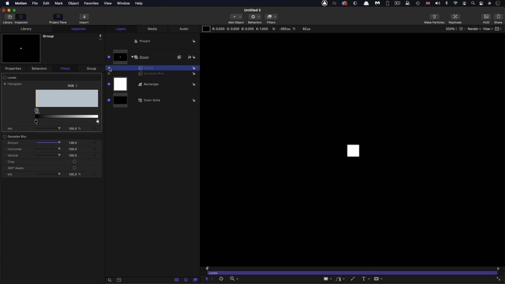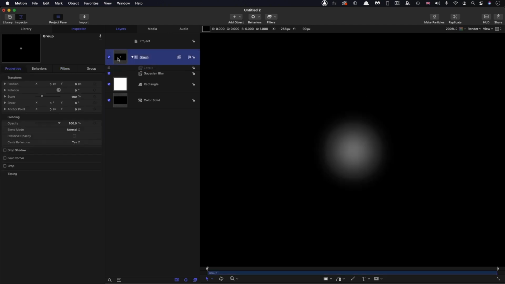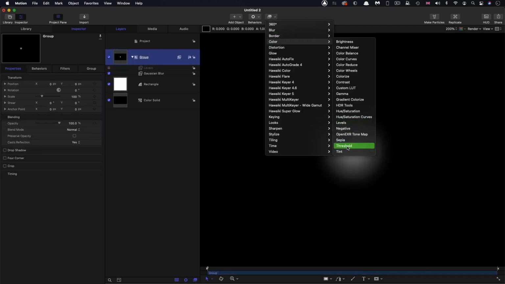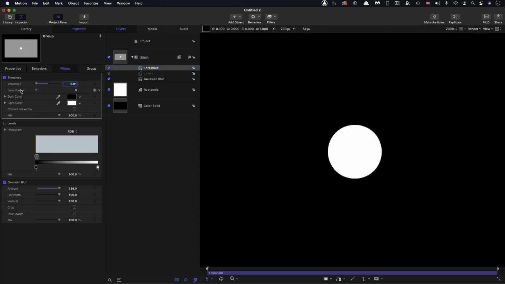So there's our original rectangle. There's our blurred and crushed result. And it's turned into a circle. So that's starting to seem really interesting, isn't it? So I'm actually not going to use levels for most of this. I'm going to come back to levels later on and explain exactly why it's useful. But I'm actually going to use instead filters, color, and threshold. And I'm going to reduce that threshold down to 0.01, and I'm going to reduce the smoothness down to 0.